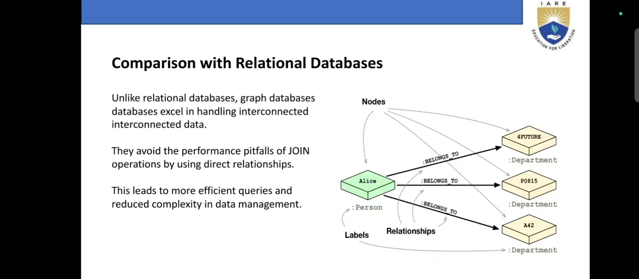Next, comparison with relational databases. Unlike relational databases, graph databases excel in handling interconnected data. They avoid the performance pitfalls of join operations by using direct relationships.